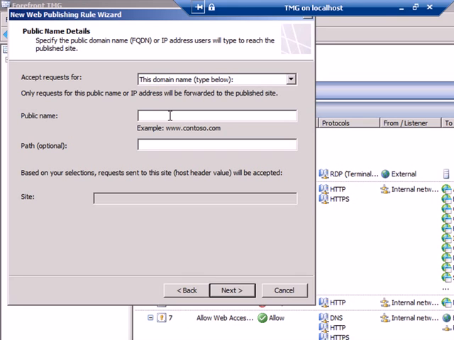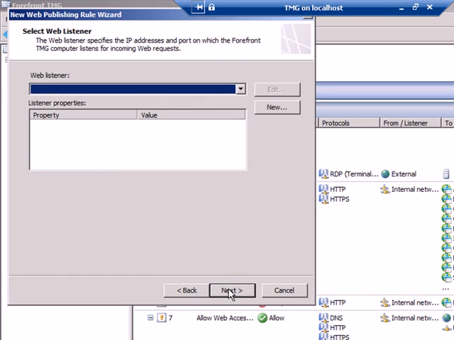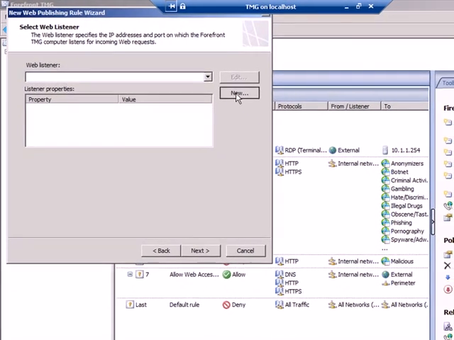And again, here's where I'm going to provide the public name that I mentioned. So this one is pub-intranet.globalmantics.com. And this is the public name. So remember, this is different than the open.globalmantics.com that we just had. And I'll click Next once again. Now I've got to create a new listener. I don't have a listener that's appropriate for this use, so I'll click New.